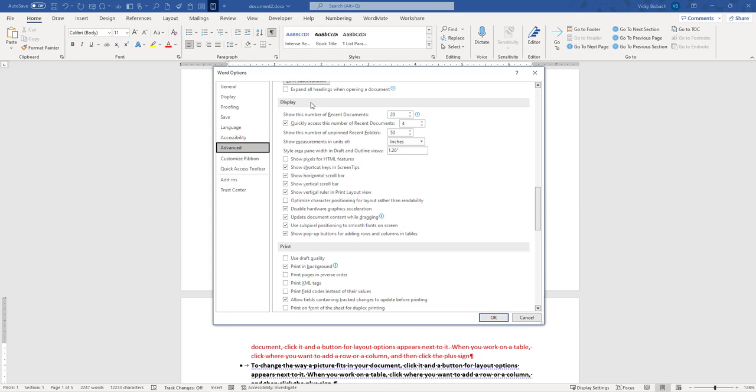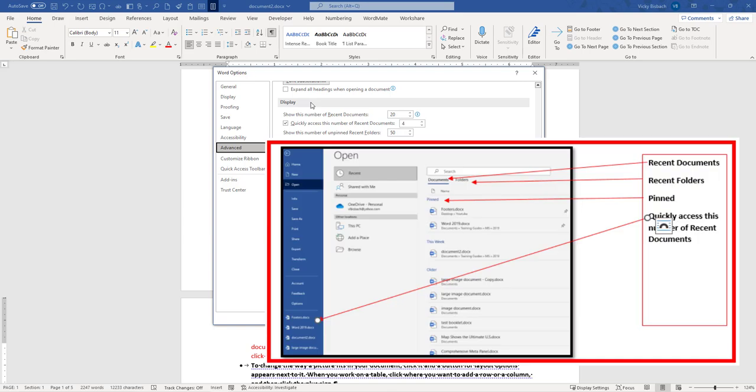For instance, this is where we would come to tell it the number of recent documents we want to show when we go to File, Open. We can add quick access documents. How many documents do we want to show in the quick access area? Show this number of unpinned recent folders. So if we go through a lot of folders, we can tell it how many folders do we want to see. Now keep in mind, when you are making changes to these options, the larger the numbers, the longer it's going to take Word to open up, because it's got to pull all that information up to show you when you go into File, Open.